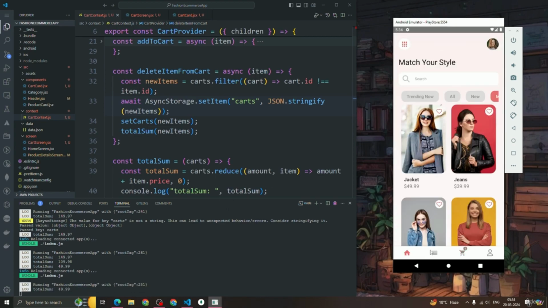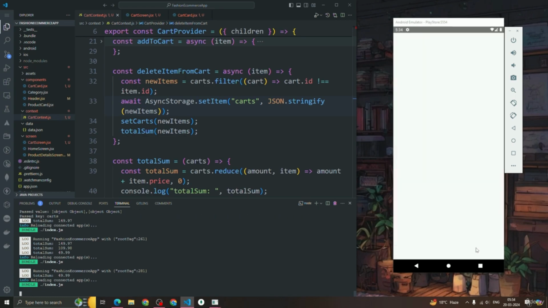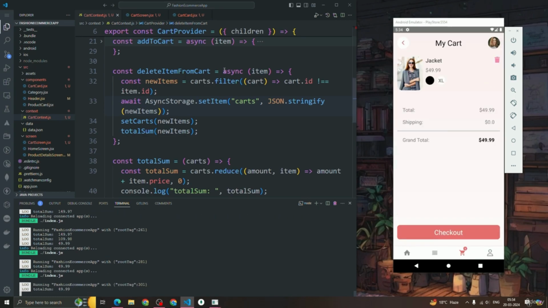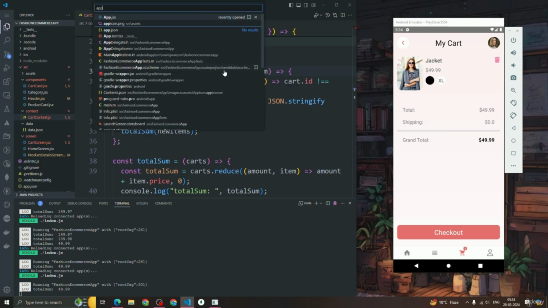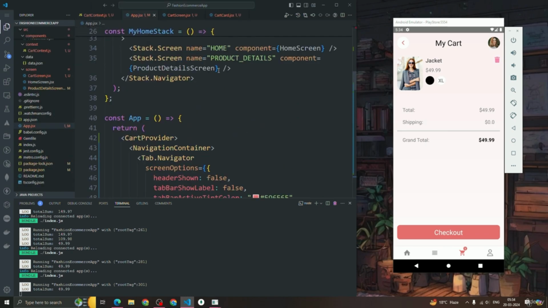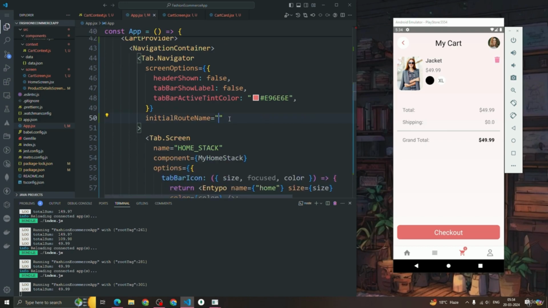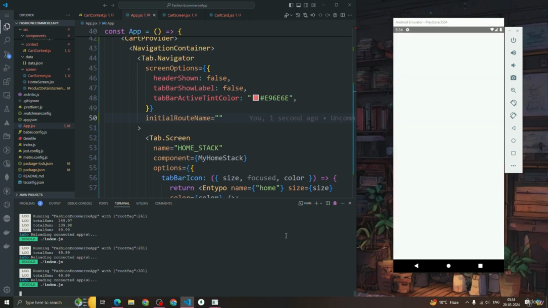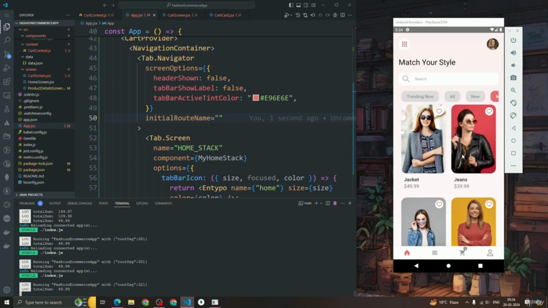Let's go to the home screen. Now whenever we reload, by default it's opening the cart screen, right? So let's fix that as well. Let's go to the App.jsx. We have passed the initial route name as the cart screen, so I'm going to remove this cart screen, and now if I reload this, the initial route name is going to be the home stack.